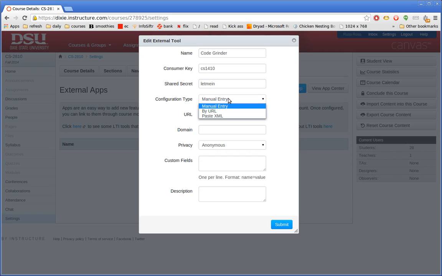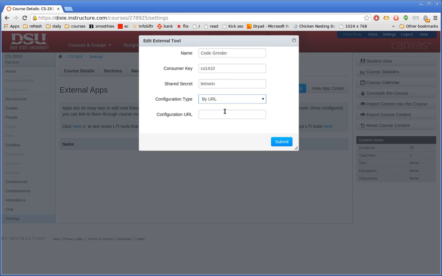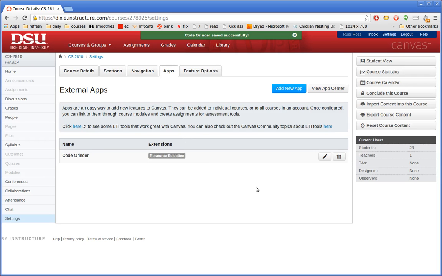For the configuration key, you want to say by URL. And you can see that makes most of the other options go away. And this is the URL you want. It'll go and pull a configuration file down and set everything else up. It's HTTPS, it's a secure website, codegrinder.cs.dixie.edu/config.xml. When I say submit, it goes and pulls that from the server, and now the course is set up.